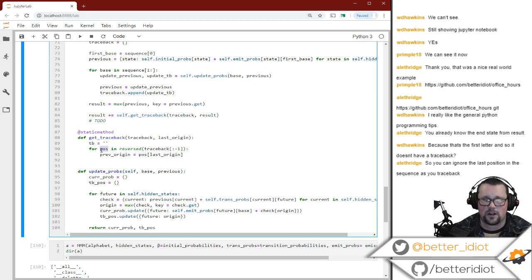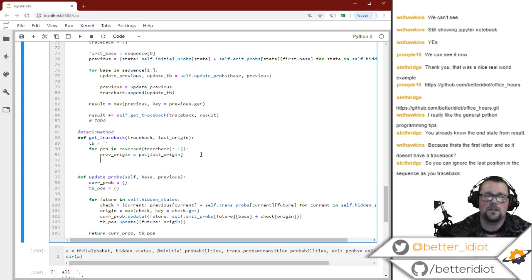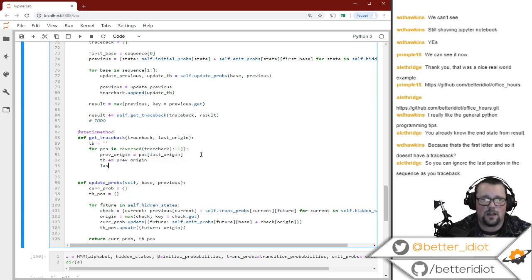So pause is a dictionary. Find out where I came from. Where was my last origin? And give me that again. So from here, all I do is say TB plus equals rev origin, and then last origin equals rev origin because we need to update. And then it just keeps on iterating over and over and over again.